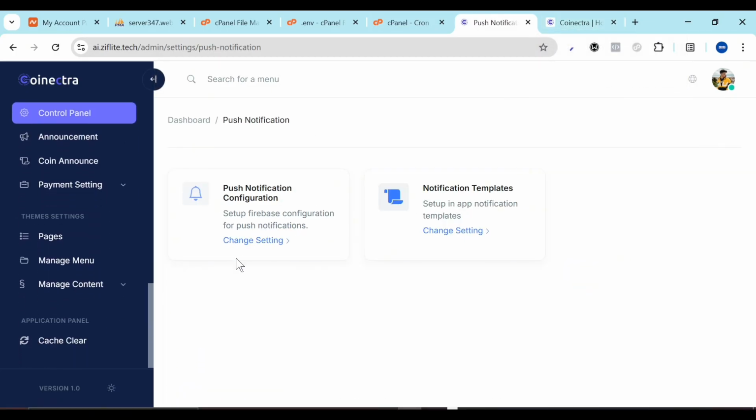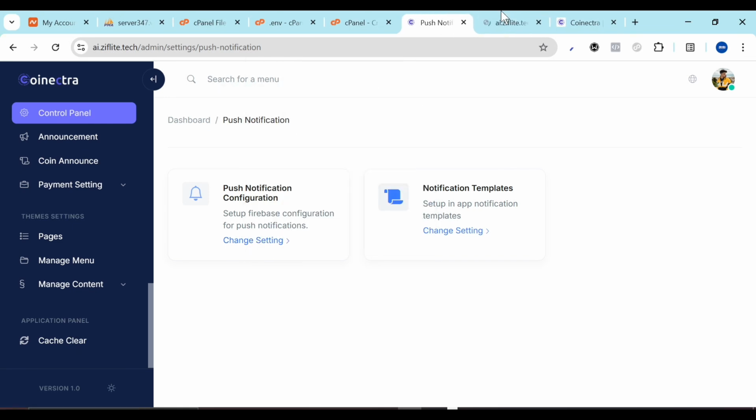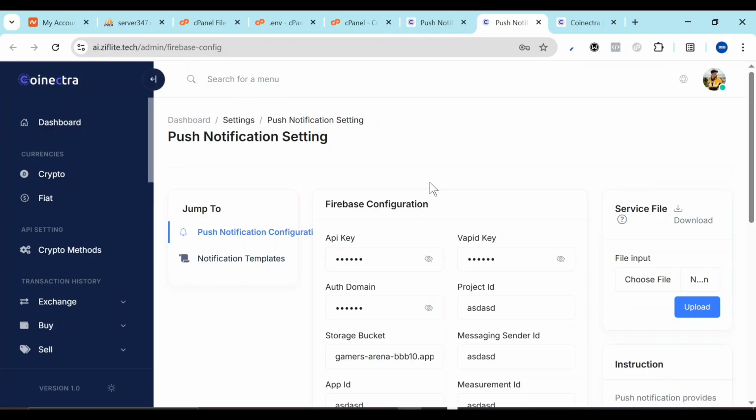Now, what you want to do is I'm just going to right click here and open a new tab. I just want to have this here, so I want to make these changes and just do them in a separate tab.